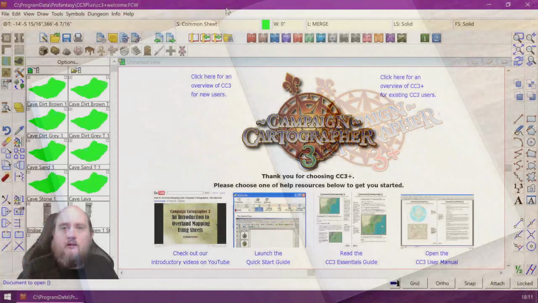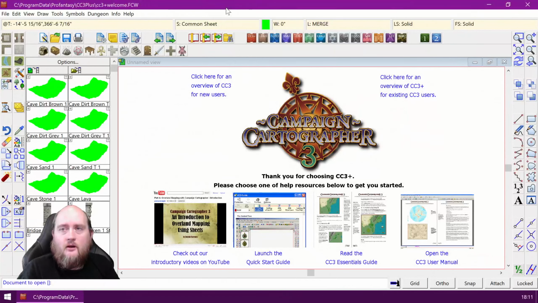Hi there mappers, and welcome to this short tutorial video where I will show you how to add additional buttons to your toolbars in Campaign Cartographer 3+.